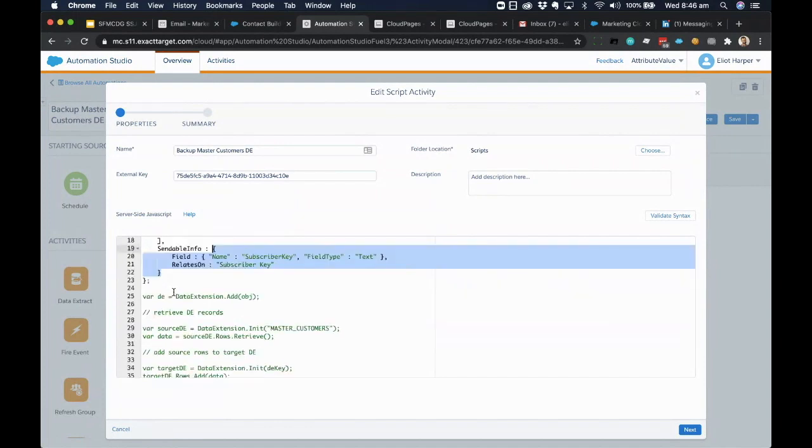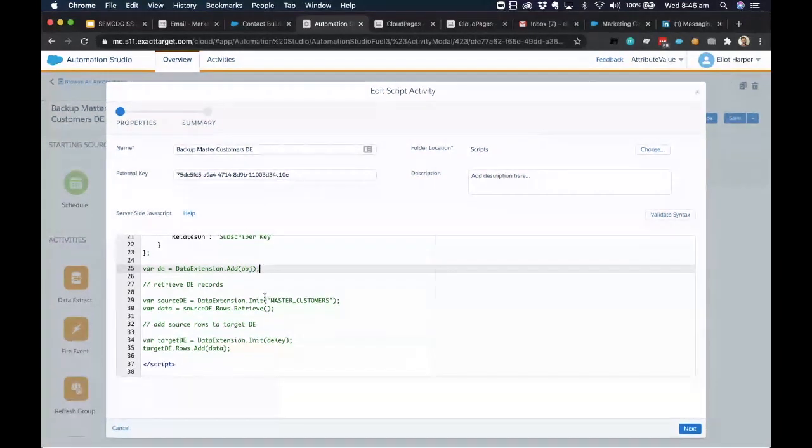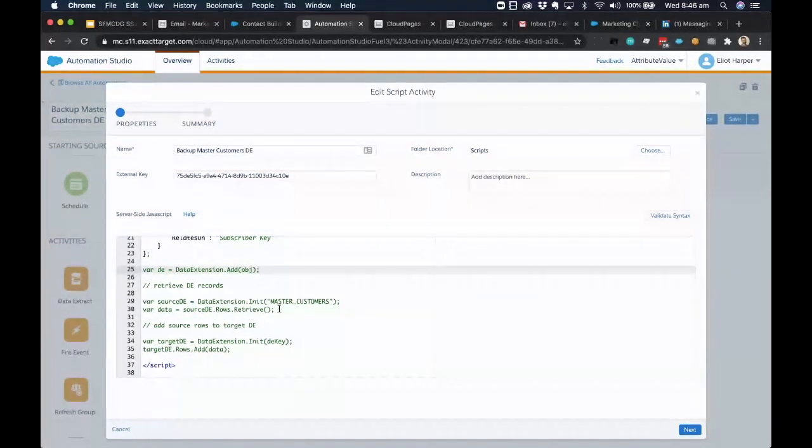And once we've done that, then we're going to use this data extension add function to create the data extension. And once we've done that, we can now retrieve the existing data extension records in our master customers data extension. And this returns a JSON object of all of the available records. And I can now simply take this JSON object, which I've defined as this data variable, and simply initialize that data extension I created earlier, and then add the resulting rows that I retrieved to my new data extension.